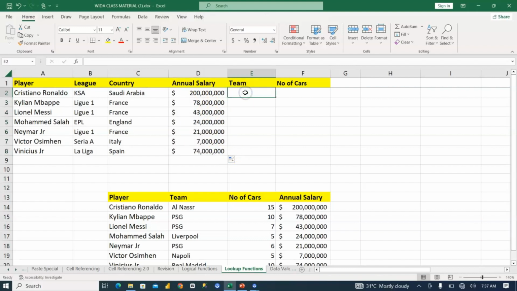We also have the team, which is using the VLOOKUP as well. You can also try the VLOOKUP to fill the team. Then also you can use the XLOOKUP. So let's try the XLOOKUP.